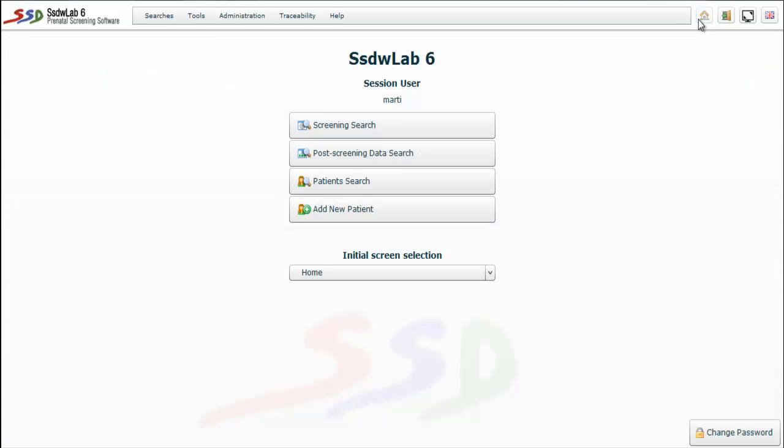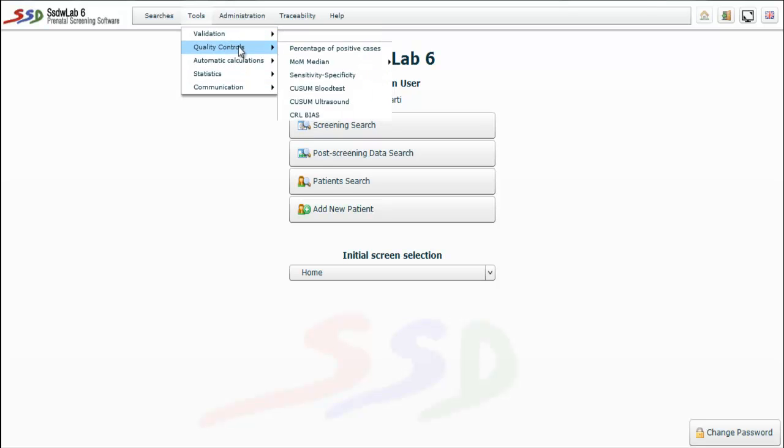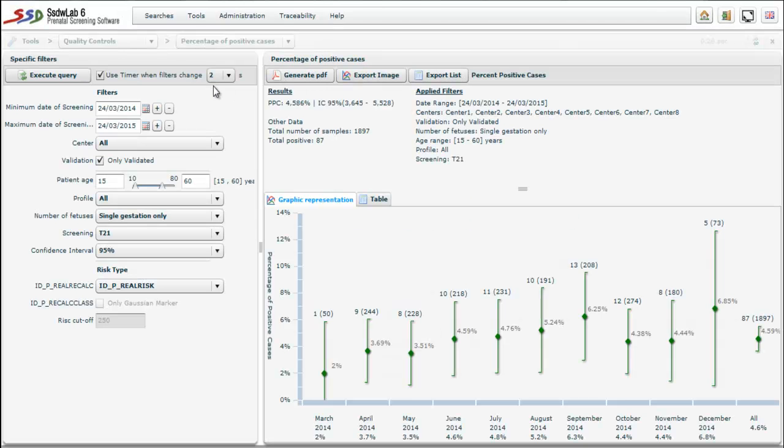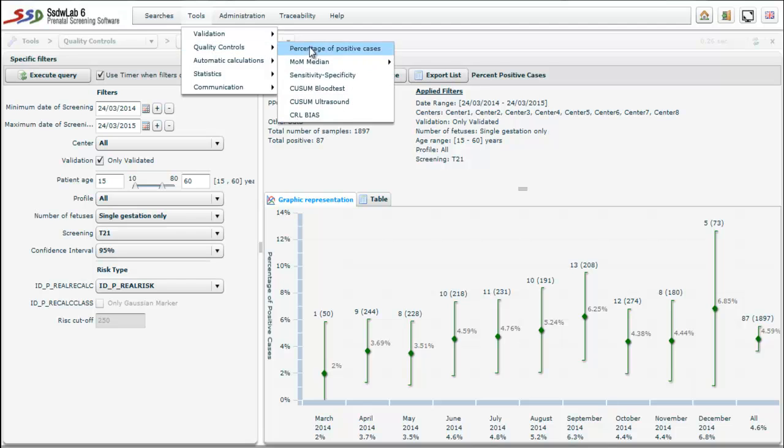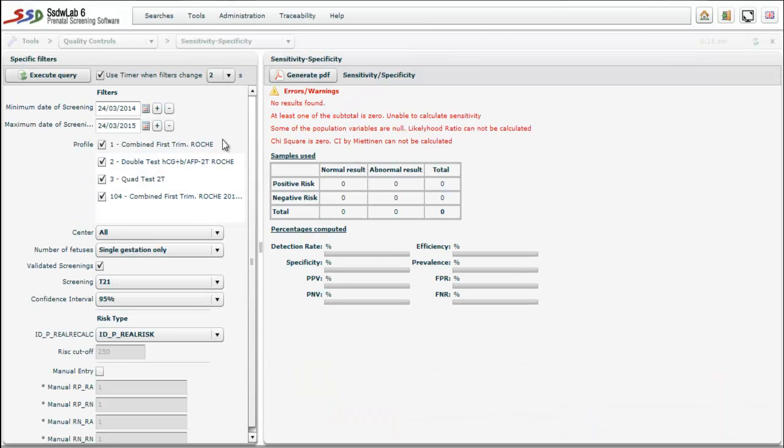The second menu on the menu bar is the Tools menu. This menu, in turn, has several options like the quality controls that in SsdwLab6 are very developed, and they inform us if we are performing the screenings properly. The simplest of all these quality controls is the percentage of positive cases. If the cases are closed, it means that we made a post-screening follow-up. We can calculate the efficiency with the option Sensitivity Specificity.